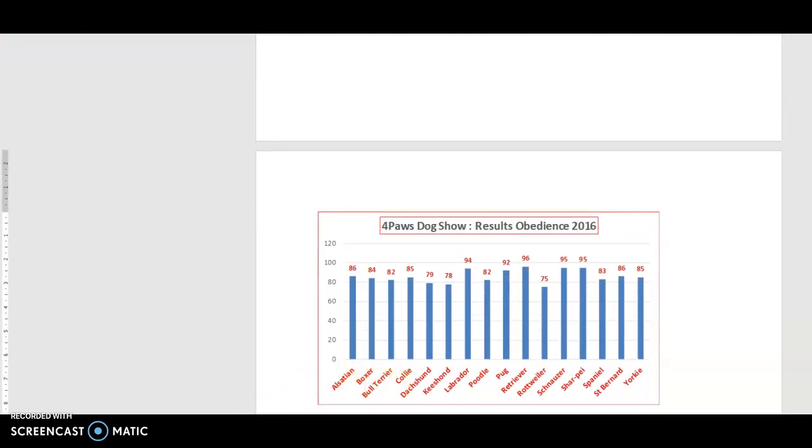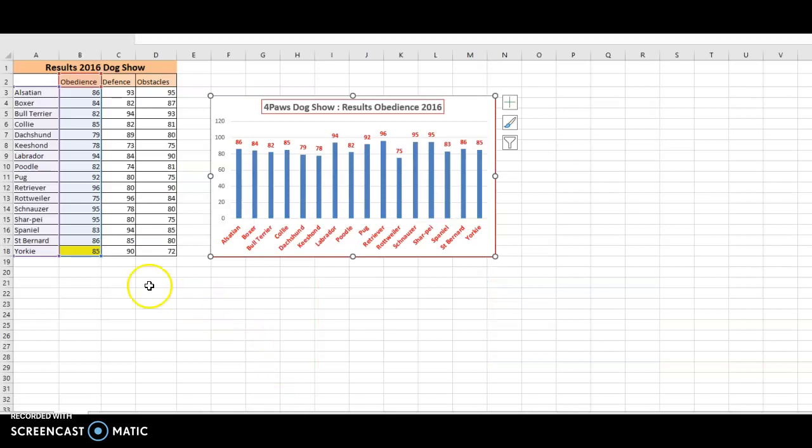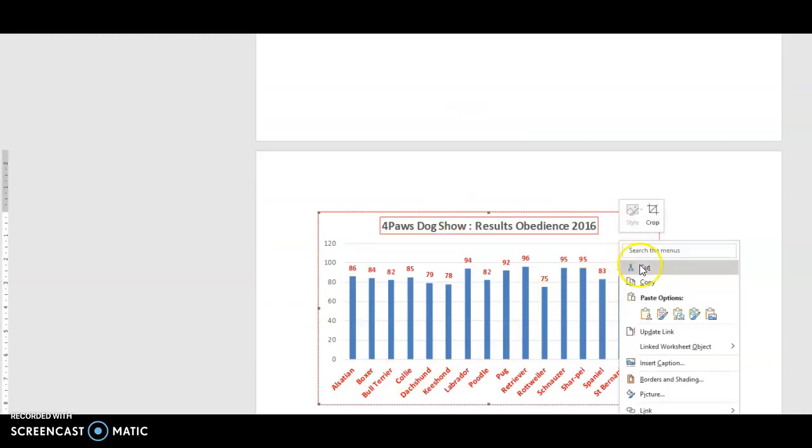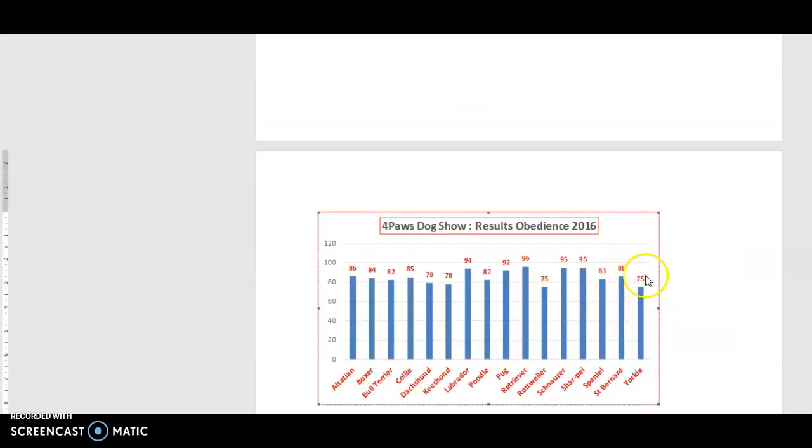When I go back to my Excel document and I change this to 75, you'll see my graph will change to 75 as well. And if I go to my Word document and I right click, update link, I have 75. That's all you have to do.